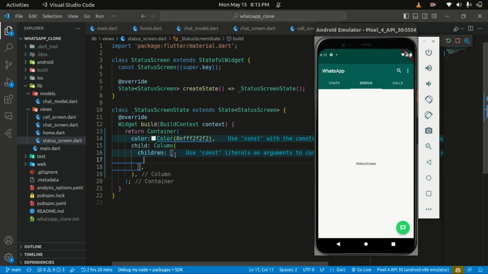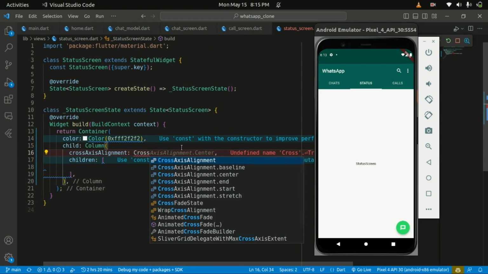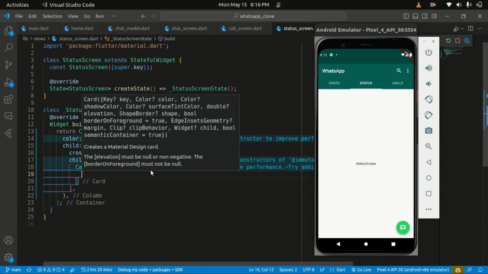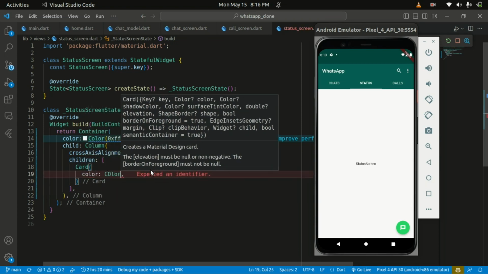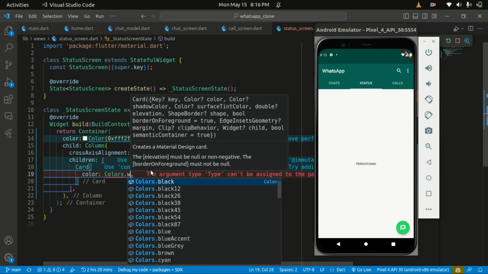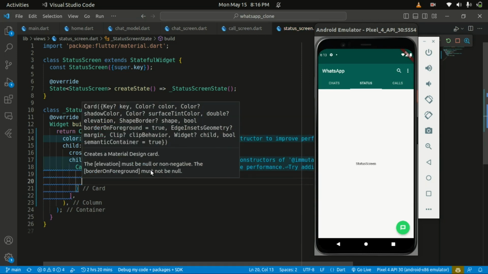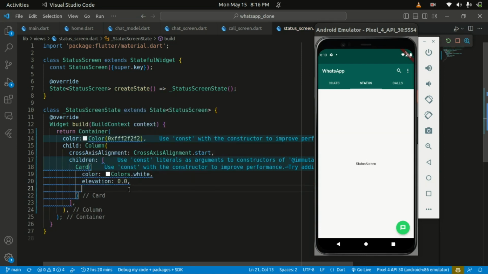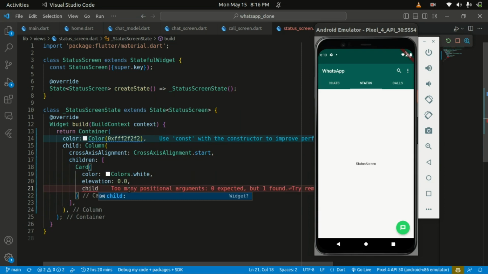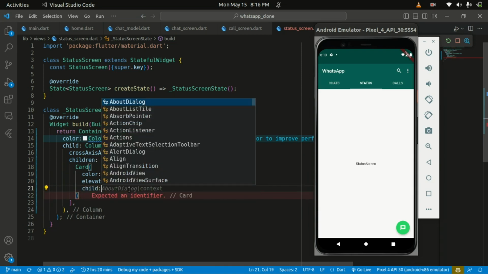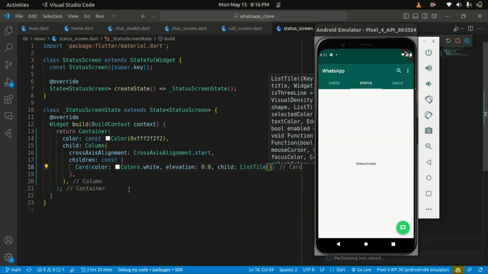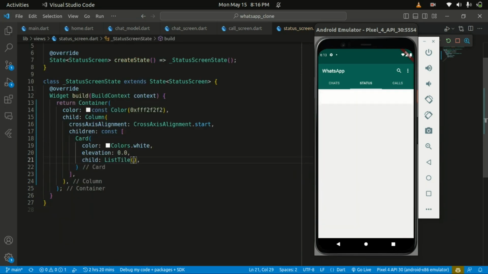So within the children, the first child of this column, right, let's initially set the cross-axis alignment of this to be CrossAxisAlignment.start, right? So within the array of these children, it's going to take in the card, right? And you're going to set the color of this card to be white. So once you have that set up, you can set elevation to 0. And also the child of this card is going to be a list style, right?